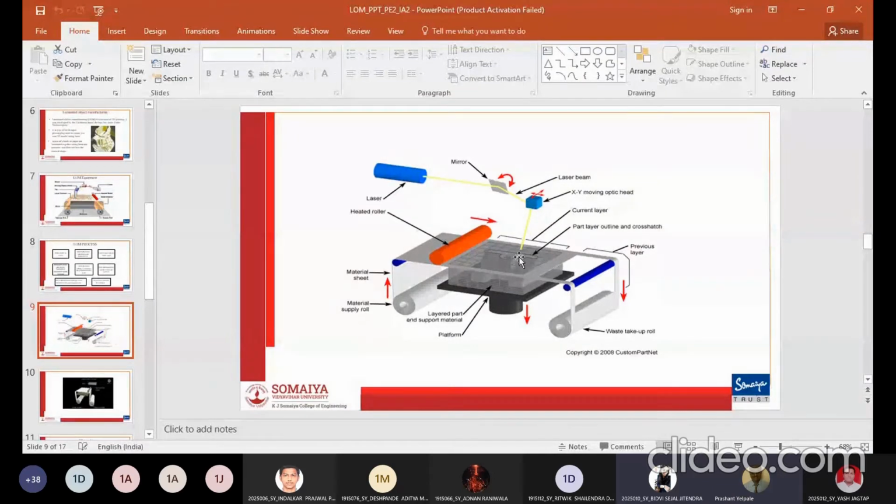for cutting the layer in the required shape, and with the help of this take-up roller, we collect the waste material sheet. When the sheet comes in between this platform, the computer-controlled laser, with the help of the mirror, points at the correct place and cuts this sheet into the desired pattern or shape.